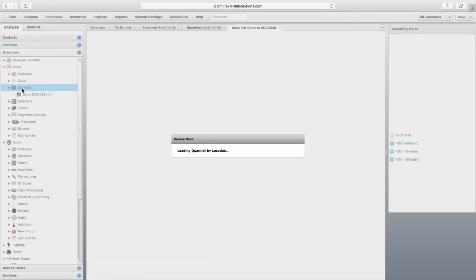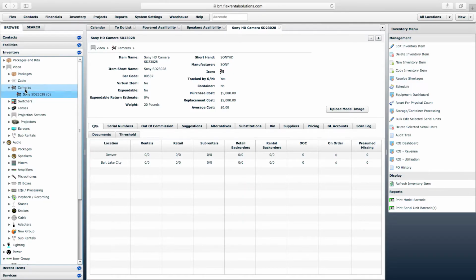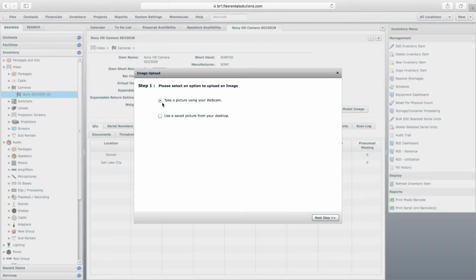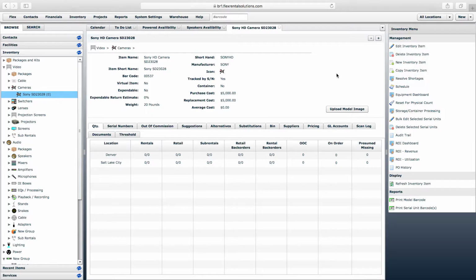Notice over here it's in the inventory tree under Cameras now. And then here's the full view of this new inventory model that I just created. I can click here and upload a model image using a webcam or taking a saved picture from our desktop, and then just go through the steps to upload a model image there.